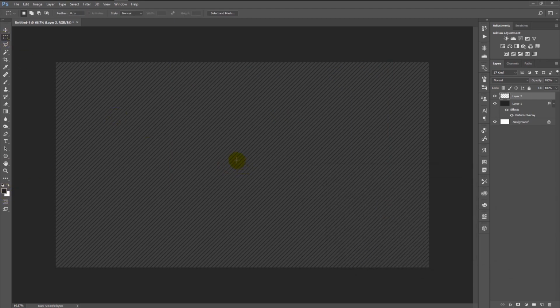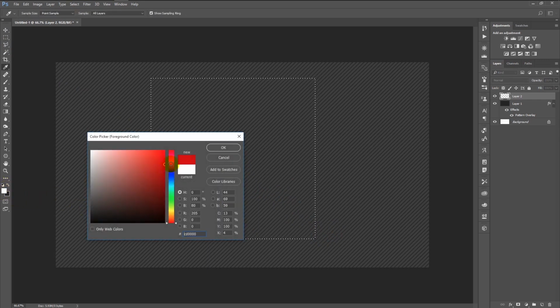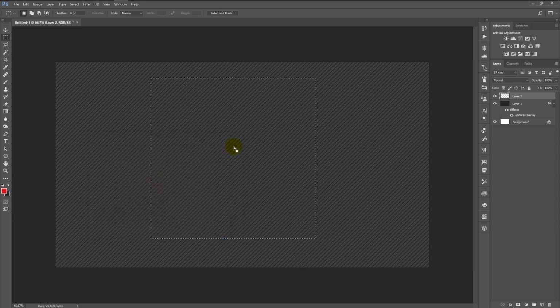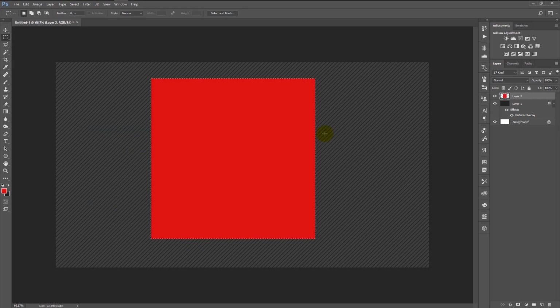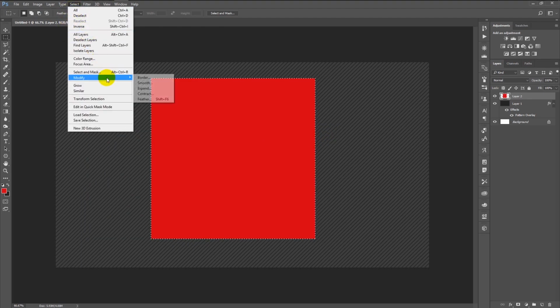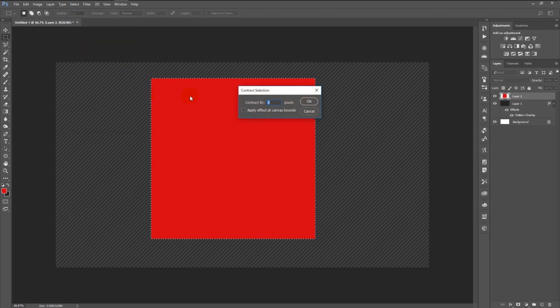Take the rectangle marquee tool and drag a square by holding Shift and Alt. Change the foreground color to red. Press Alt Backspace to apply the foreground color to the new layer. Because of the selected marquee tool, our foreground will only apply to that selection. Now go to the Select menu, click Modify, then select Contract. Change the contract size to 55 pixels.